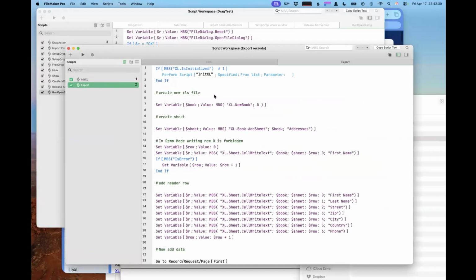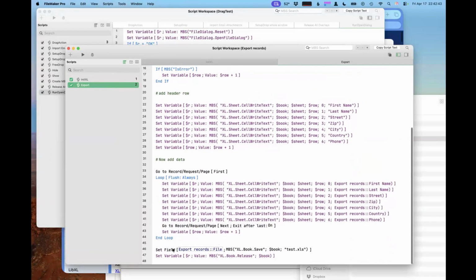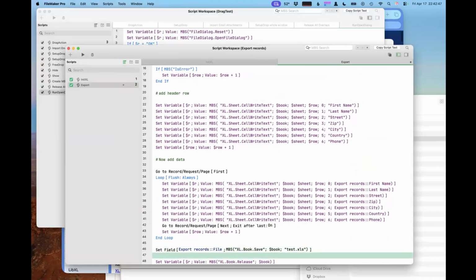And then the export script could run from a WebDirect thing. On the end, I would probably put the Excel file into a field, and then you may do the export field contents to start the download.